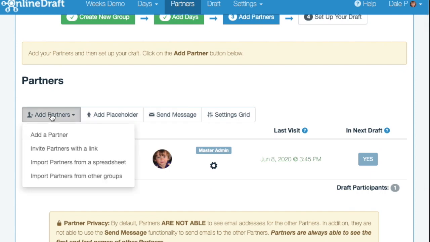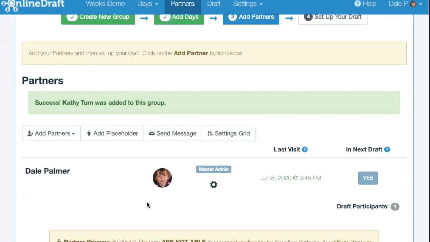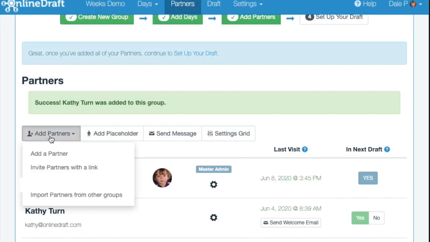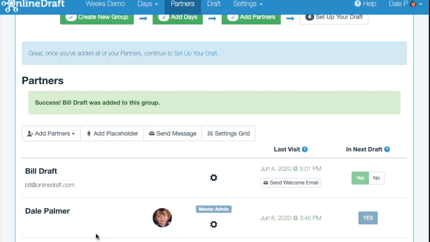To add a coach, you can enter their email address and name, so we'll go ahead and add one here. In addition to entering an email address and name like we're doing here, you also can send out an invitation link. With the first partner added, we'll add one more. Okay, we've added 2 partners for this simple example.